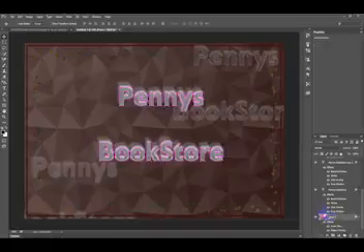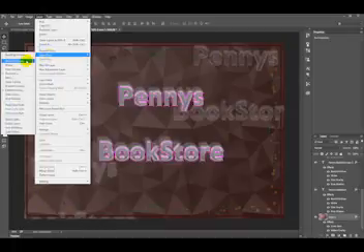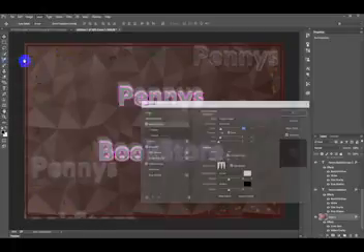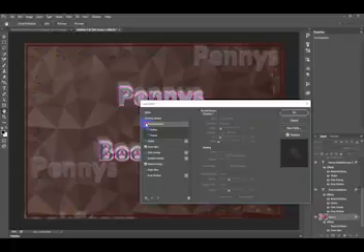I can take this layer and go back here. A lot of it is just going through and playing with it, knowing where things are. I know a lot of people are like, I don't know where any of these things are, and it's just a matter of playing with it. See how I'm playing with it? Just taking the bevel and emboss off and on and really playing with it.